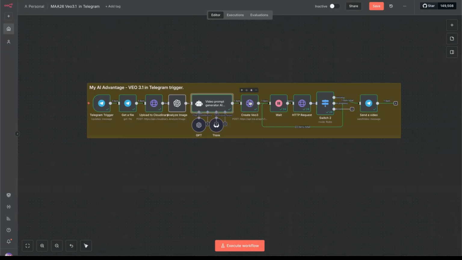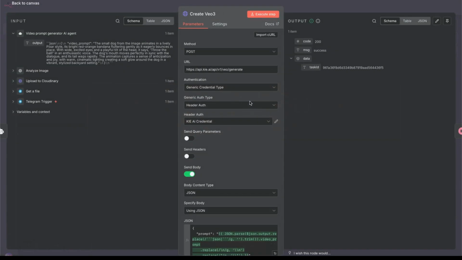What happens next then is we're going to perform a HTTP request. This is where we actually access Google's Veo 3. We're posting to KIE.ai to Veo. So this is the URL that we use. And if you want to get the information on all of this, you can just go onto the KIE.ai website, and they've got all of their API documentation on there.